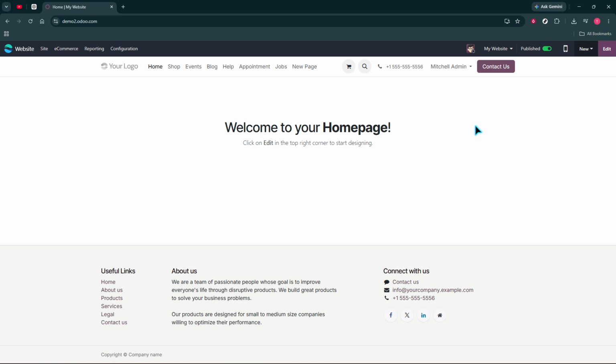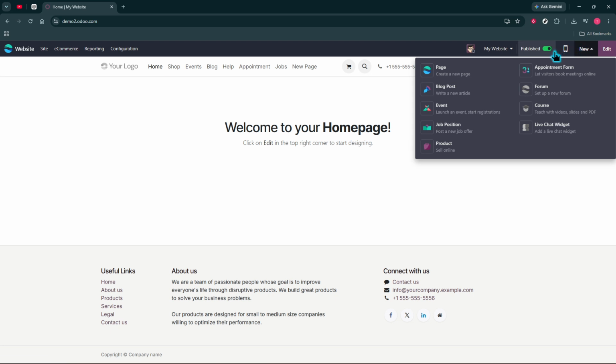Once you're inside the website section, look for the New button and click it. This is the option Odoo provides when you want to add fresh content or start building something new. Clicking New opens the creation menu for website content.